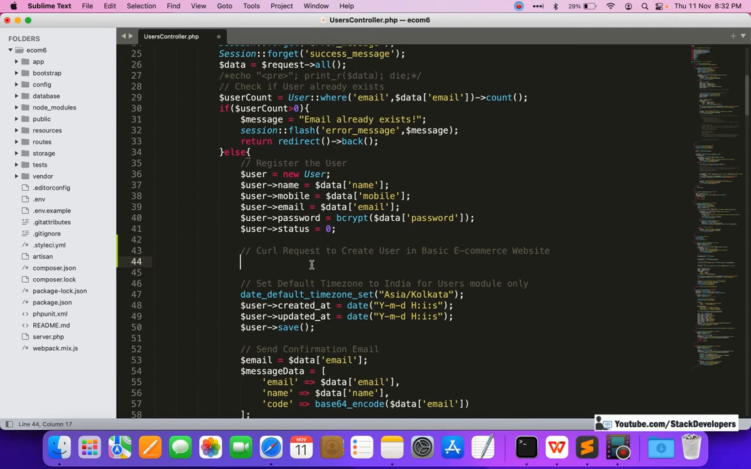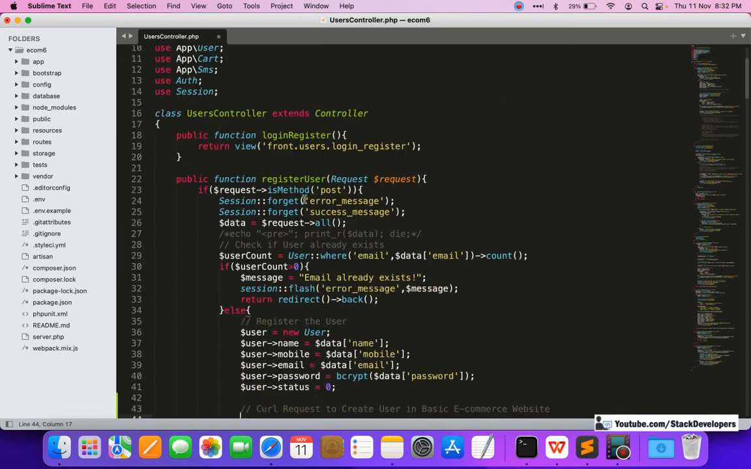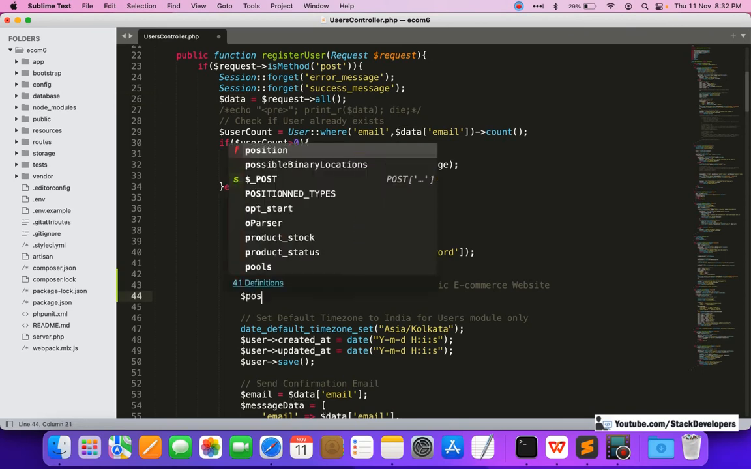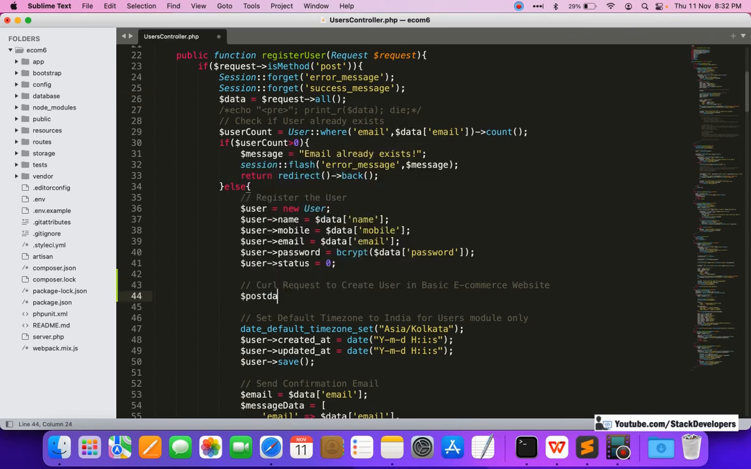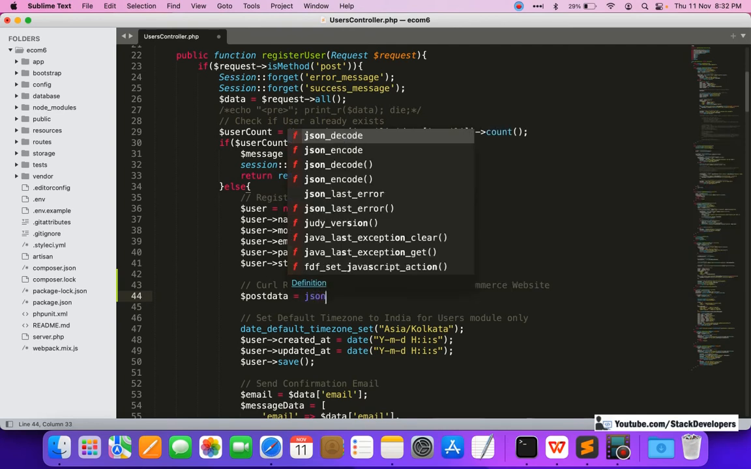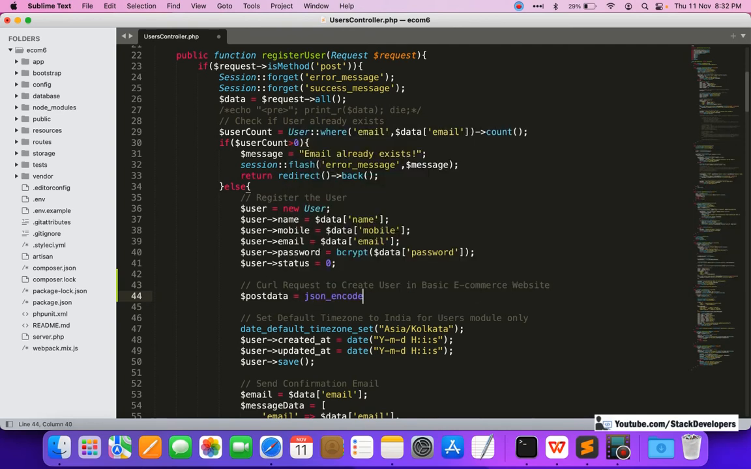Whatever user data comes up here, it's coming in $data. We can check here, because we are saving all the data, inserting all the data in our table. So here we are going to get all the data. I'm going to write it like this: post data. I'm going to get all the data with JSON encode, encode all the data, and get it in another variable like this.